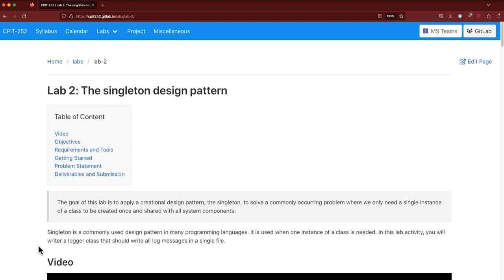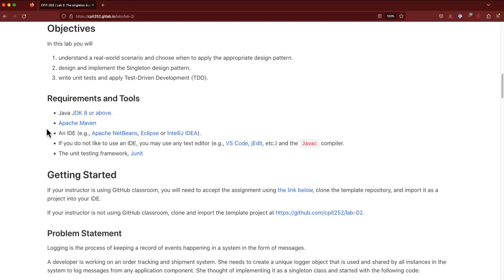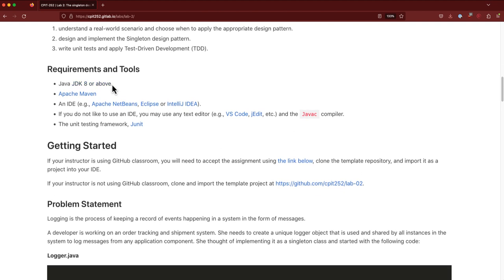We're going to look at the problem of a logger and how to log messages using a single class. So we're going to look at a real world scenario, and we will design and implement the Singleton design pattern to solve this problem, and we're going to apply some TDD, or test driven development. Make sure you have Java JDK 8 or above and IntelliJ IDEA to work on this lab.